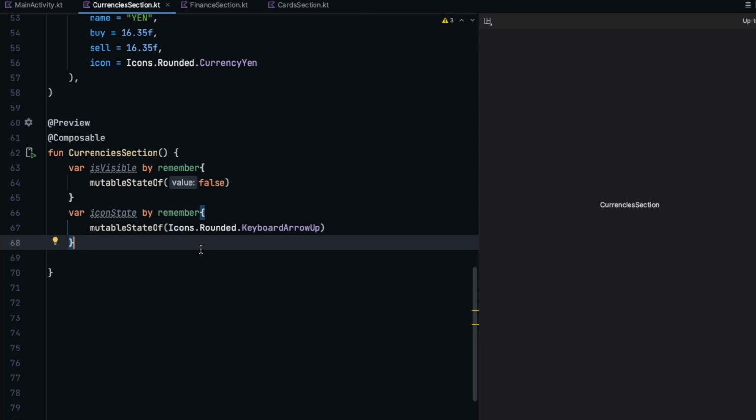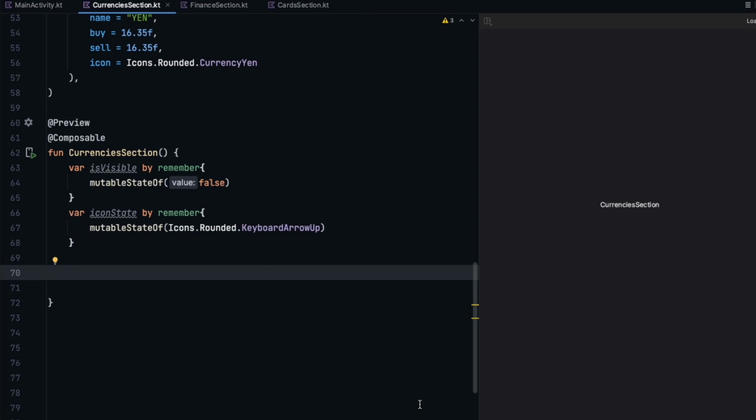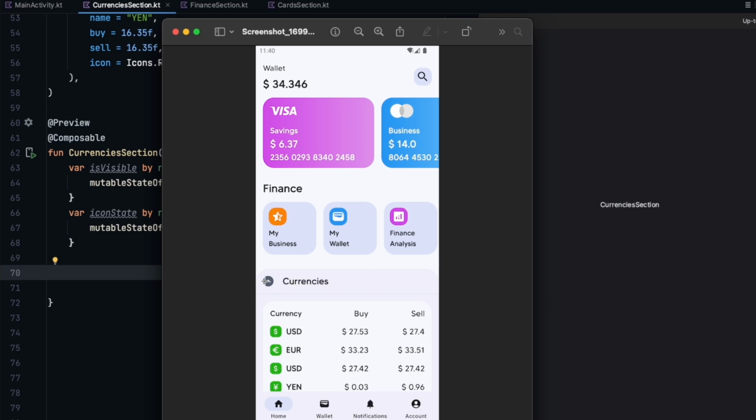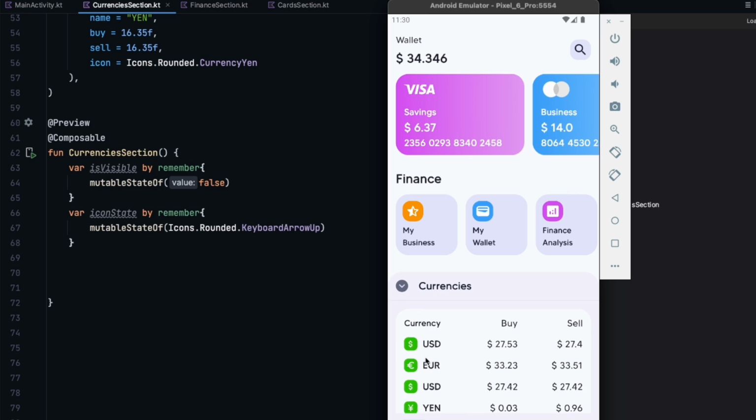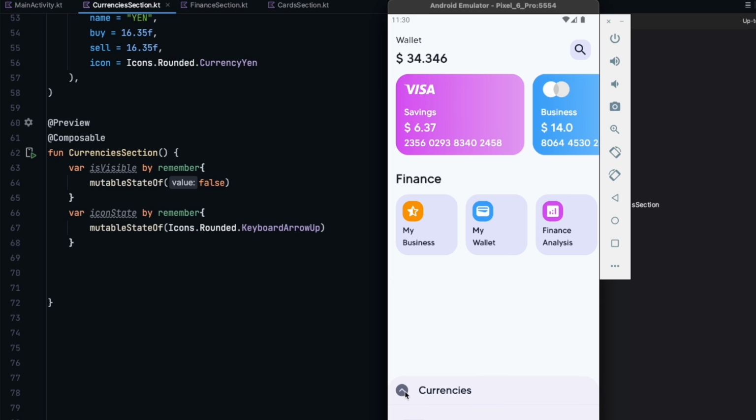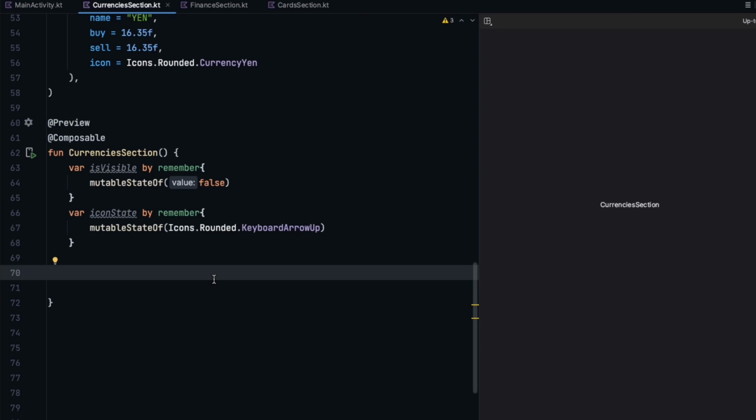So these are the two states I need, and then I'm going to create a column. The column is for everything, because as you can see we have a row followed by this little line and then another section here, which is again just another column with a row and then a lazy column that also has a bunch of rows inside it. This one is going to be a little complex, and I advise you to watch this to see how you can create something like this and how you can make this little animation of expanding and collapsing. So let's get started with the column.